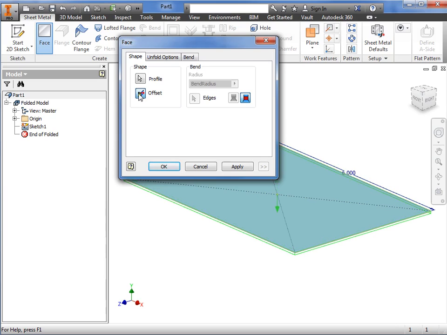Because this is a base feature, many of the options are not yet available in this face window. As you add more geometry to this sheet metal part, more of these options will become available to you, but we'll cover those a bit later on. You'll notice that there's no option here to specify thickness of the material. That's because this value is driven by the sheet metal defaults specified earlier.